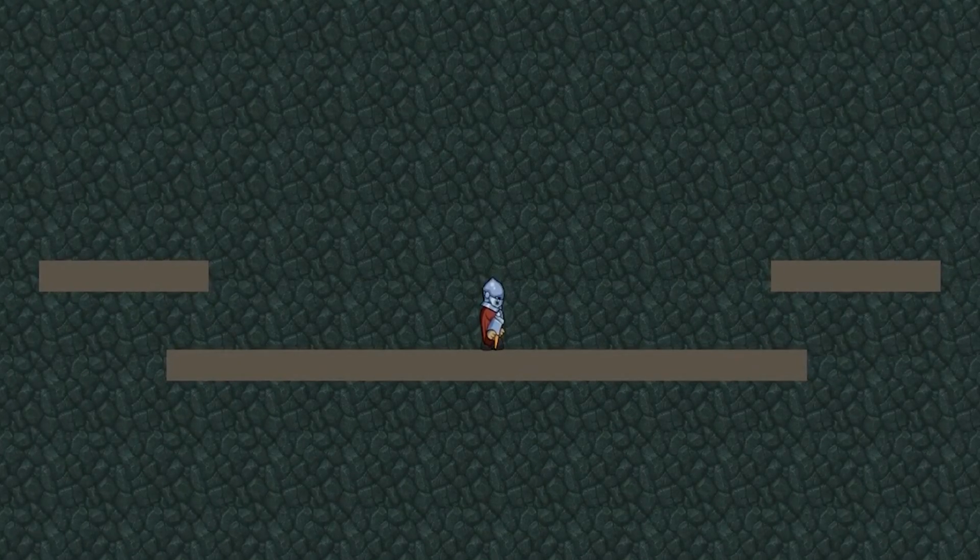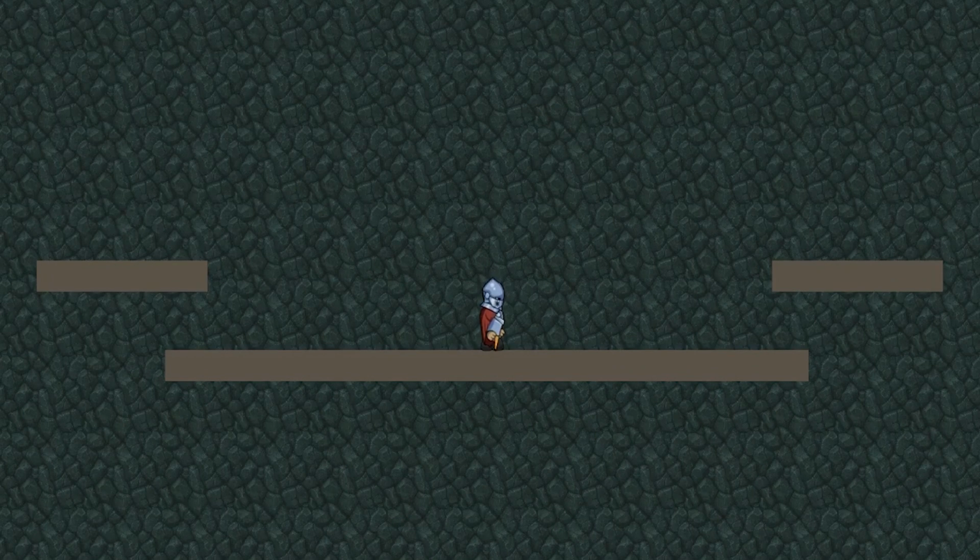So this is what we want to make. We have this character here with some nice animations. I can press space to make him jump. And as you can see, the jump uses the Unity physics system, so he jumps up and gets pushed down by gravity.